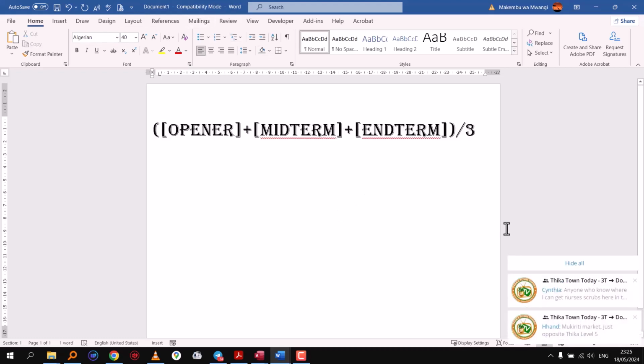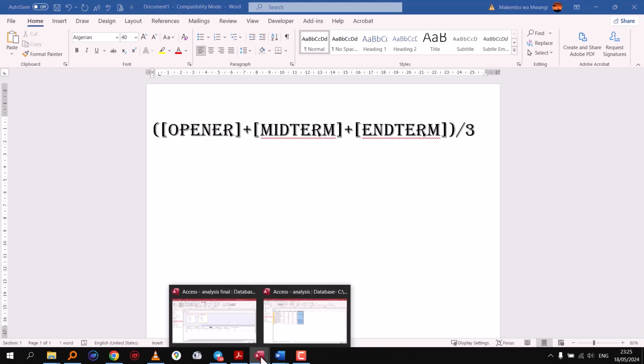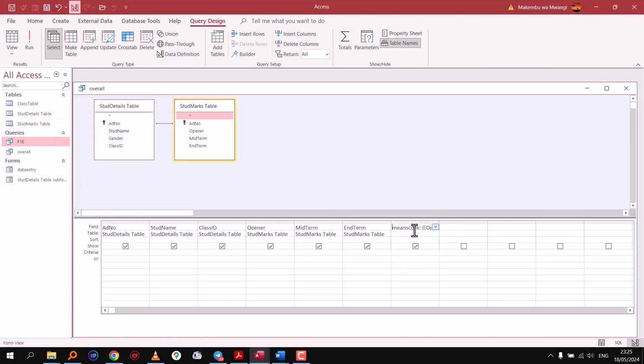Na naona sasa vile mambo iko. Hii sasa ndio formula yenye tumeweka wapi. Acha turudi tuone tumeweka wapi. Tuje kwa design view. Hii formula ndio tumeweka hapa.